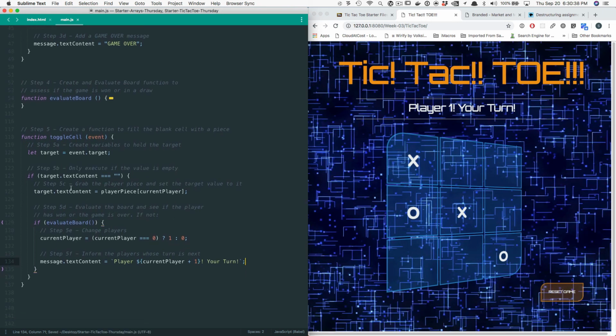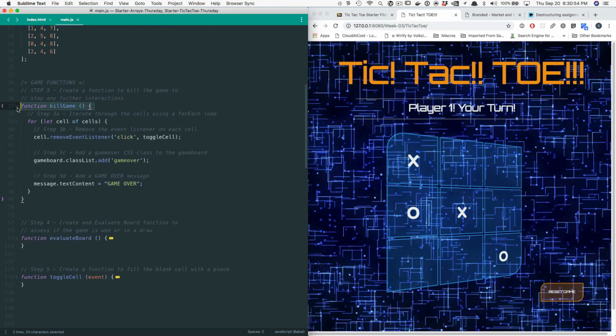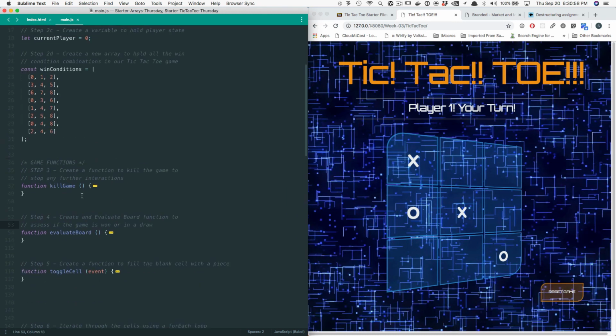So that's cool. So now we have those pieces. We have the toggle cell and it's finished. We have all the functions that we're going to need. We don't need any more functions. So let's go take a look at all of our functions. We have kill game, just collapsing these so they're easier to see. We have kill game, evaluate board, and toggle cell.